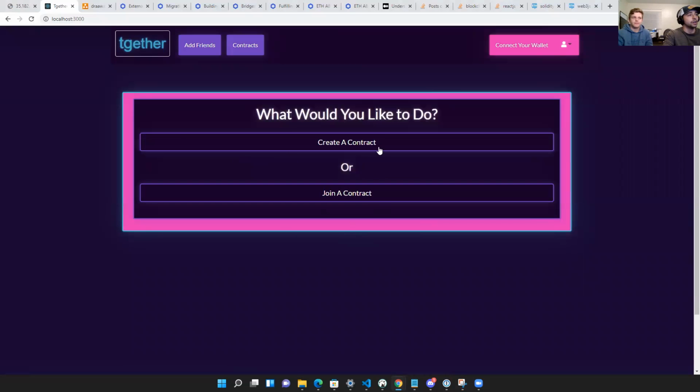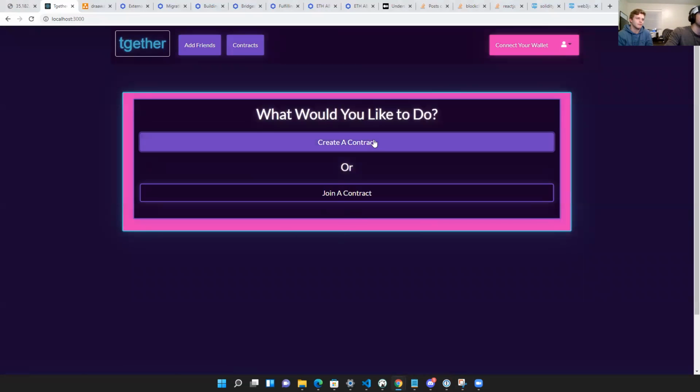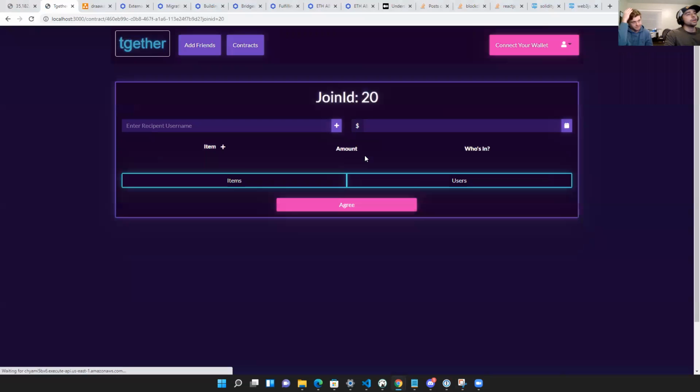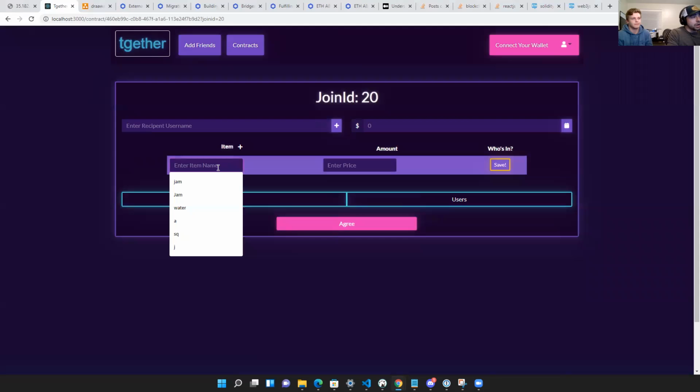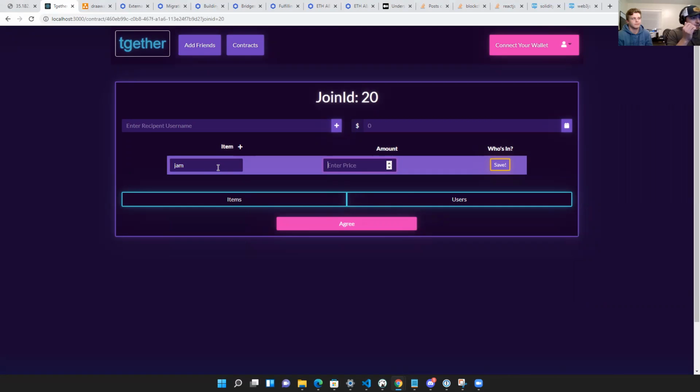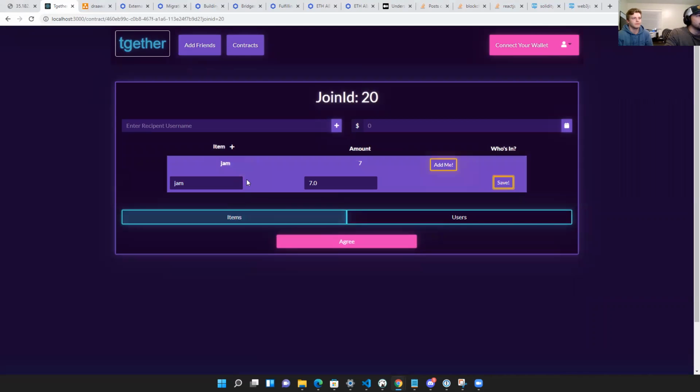So we have two options here: create a contract or join a contract. When you click on join a contract, you'd be prompted to enter a join ID, which will take you to the same exact screen. So first off, we have items, amount, and who's in. From this UI, we're able to type in anything that we want. So let's say this is a grocery list that we want to split between friends. We can just enter in that it's $7, save it in, and it's all set.